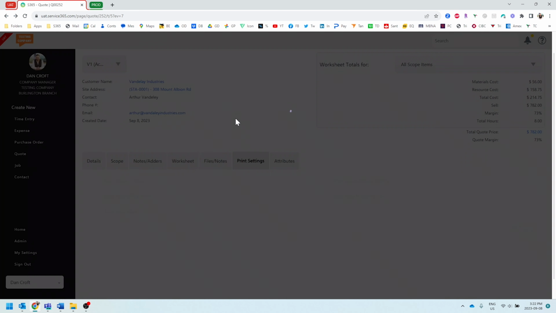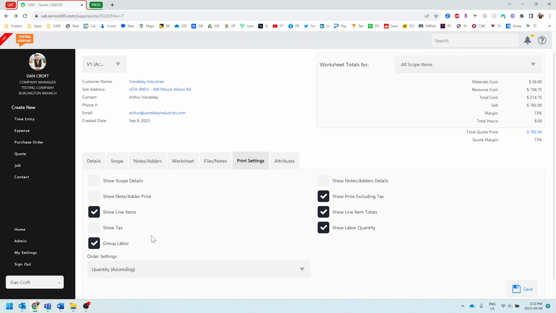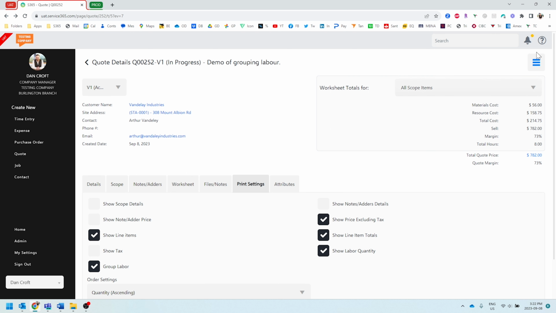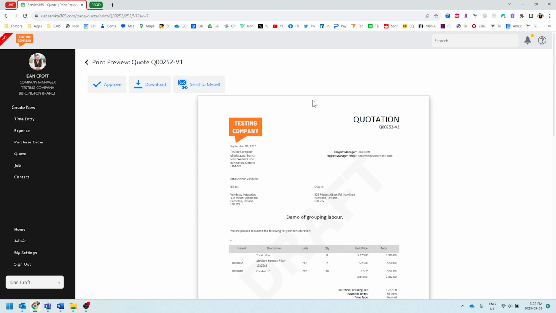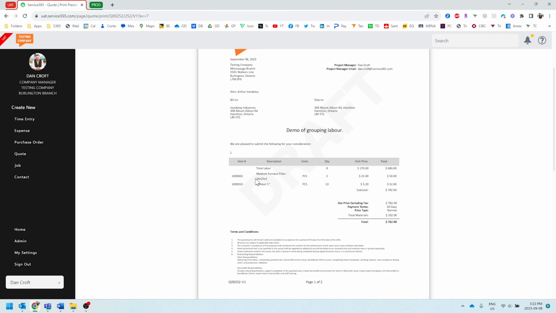So if we go into our print settings, you can see that I now have a new box that says Group Labor. So I'm going to take a look at the PDF and see how this comes out. So you can see I have 2 line items for material showing separately, but my labor is all now grouped onto one line with one price.